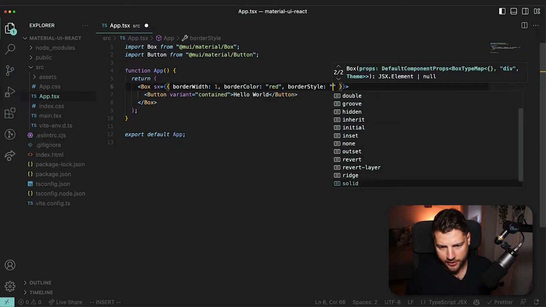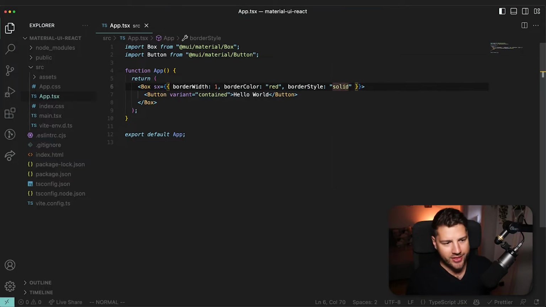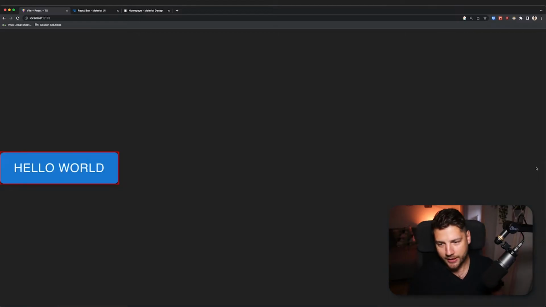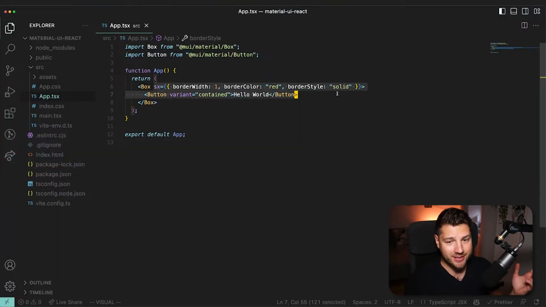Where's solid? Do we have solid? Yes, we do. Solid. There we go. And this should get our border exactly, right? So the box is a div replacement. It is Material UI's version of a div, and you can style it using this SX prop.